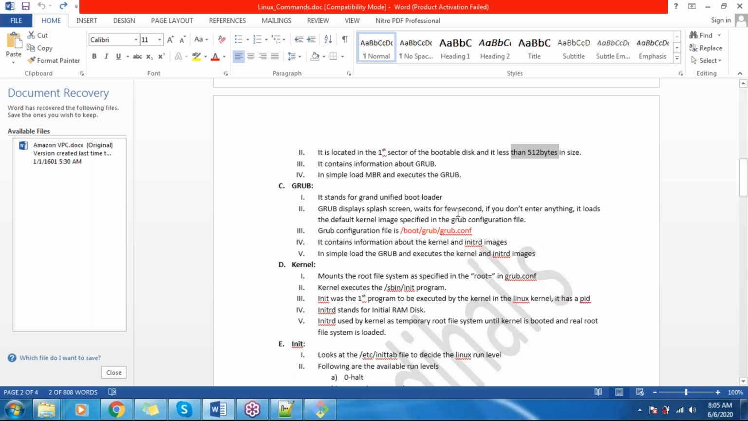Once the user selects that one, grub will start using that bootloader program, and that configuration is maintained in this location, slash boot slash grub.config. It contains the information about the kernel. So who is your kernel?